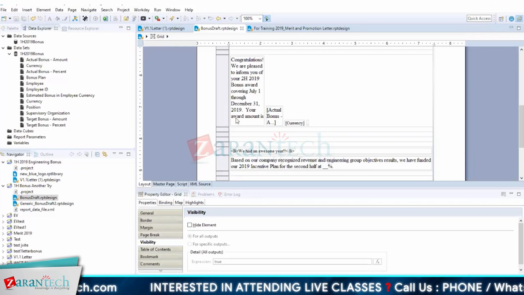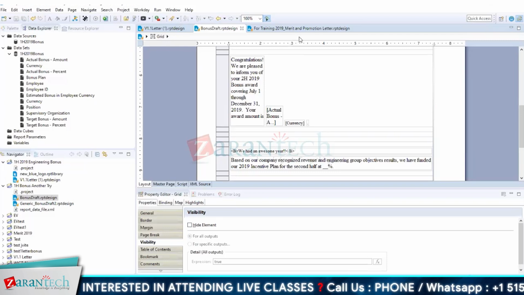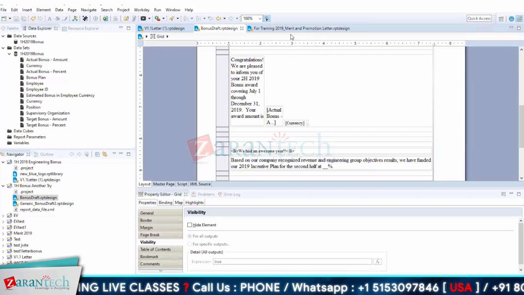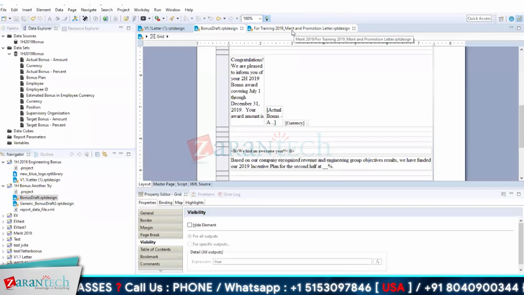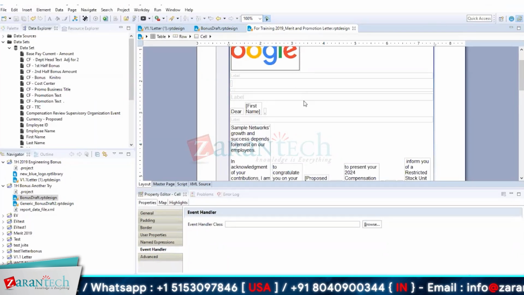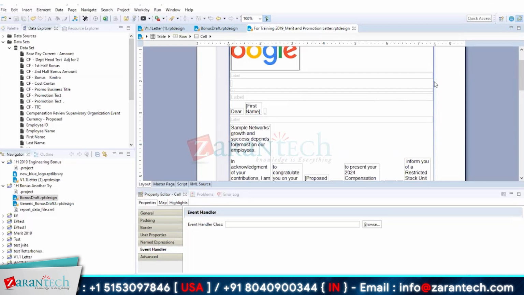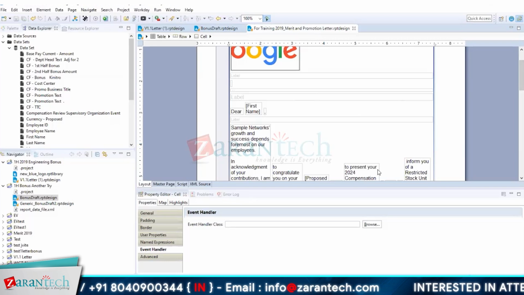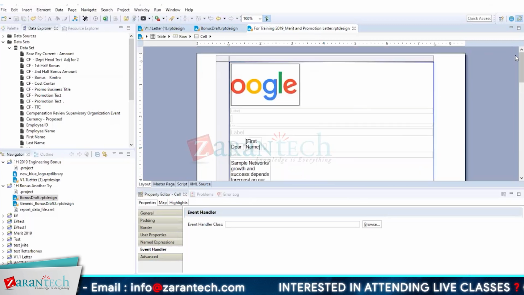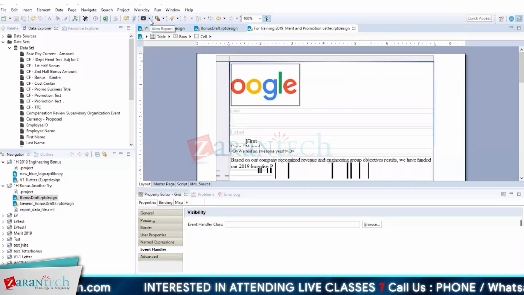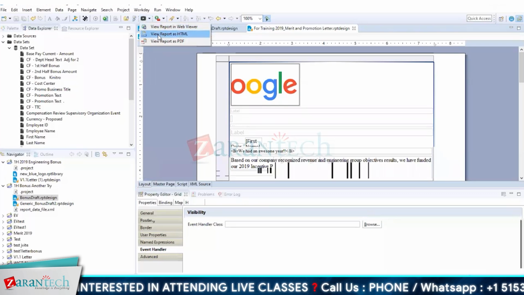I have an example of that in the merit and the promotion letter. Let me actually just go to that right now, because it's not going to be that much material. I just want to show you this letter, just to show that there's more complex things you could do. This is only within the report designer. I don't have this report within Workday, so I'm just going to display it here as an HTML page. So I go here, and then view report as HTML.